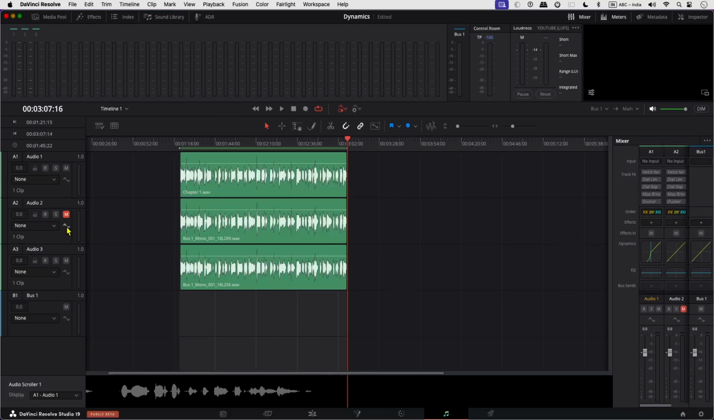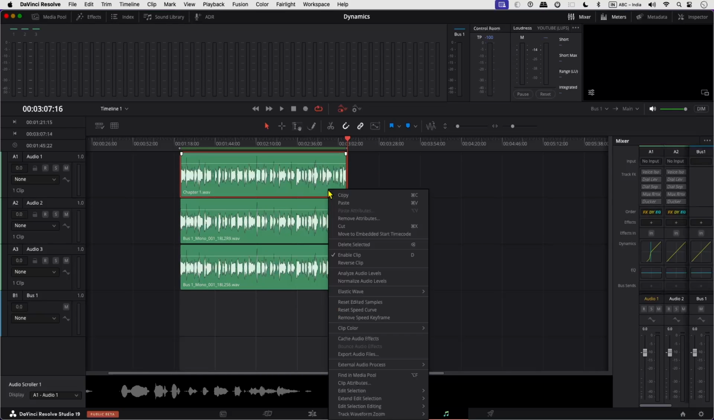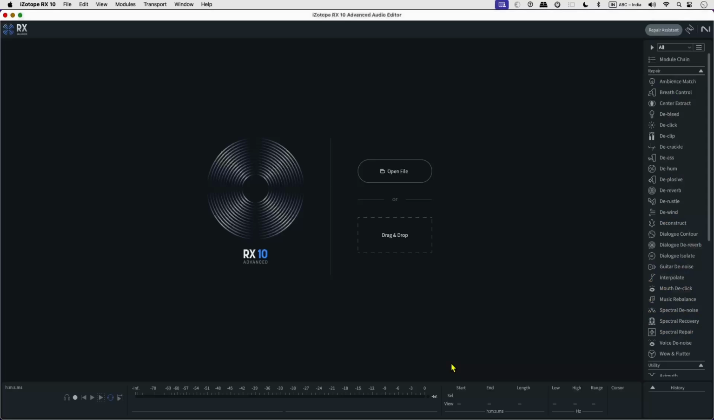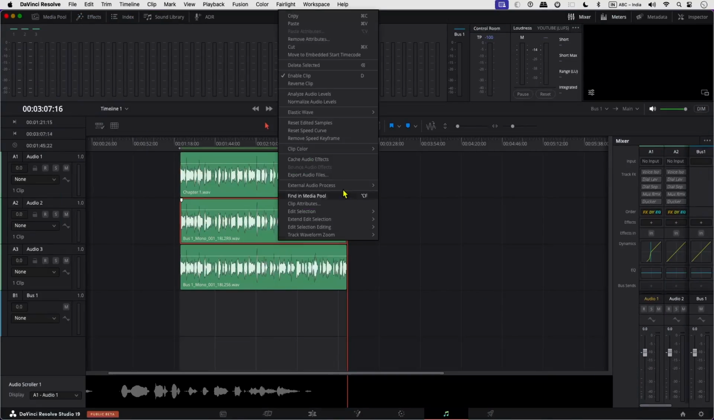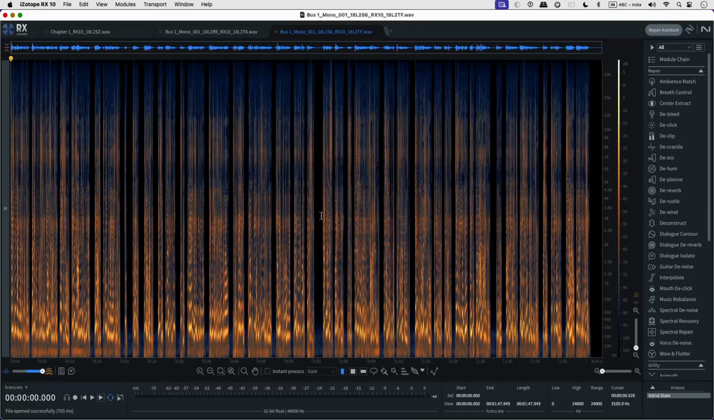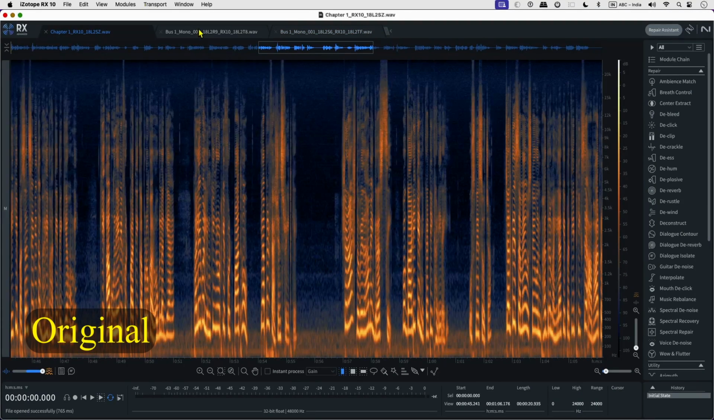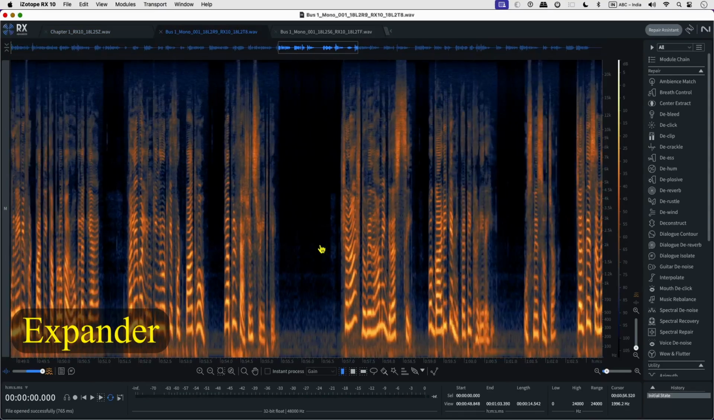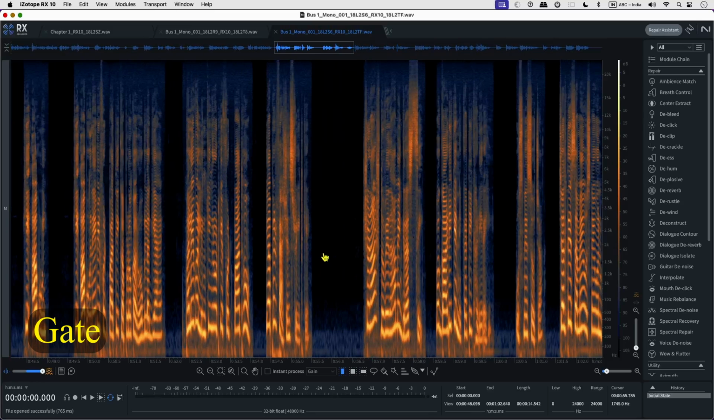So now we have 3 tracks. The first one is the original, the second one is the expander, and the third is gate. I'll send each of these to an external audio processor, iZotope RX10. So this is our original. This is what the expander has done. And this is what gate has done. Do you see the difference?